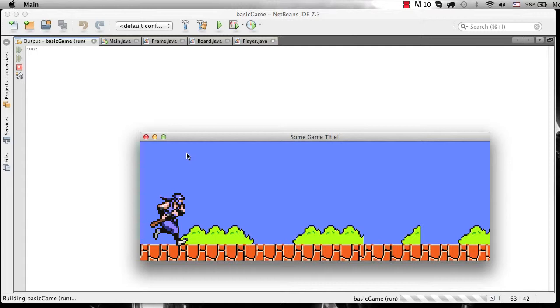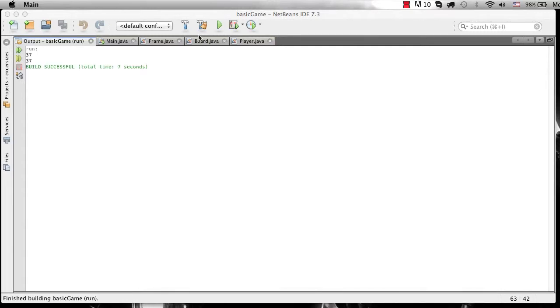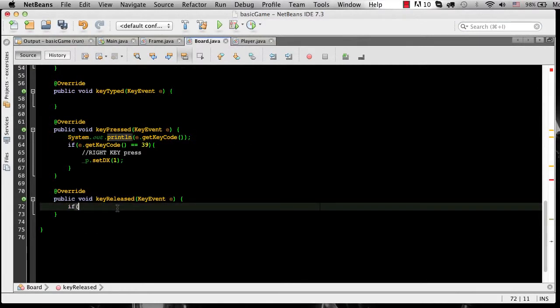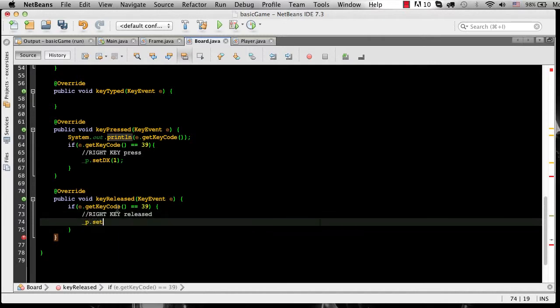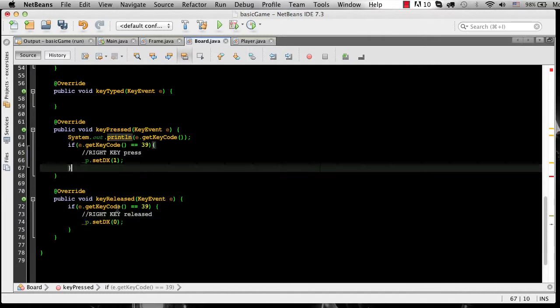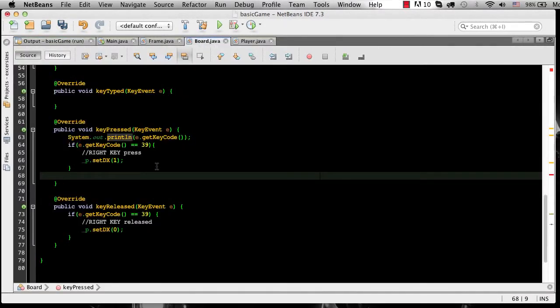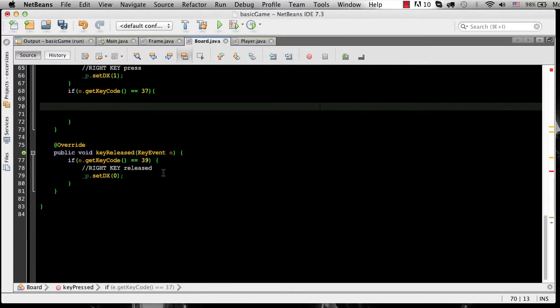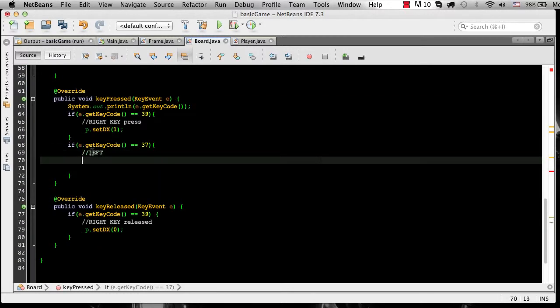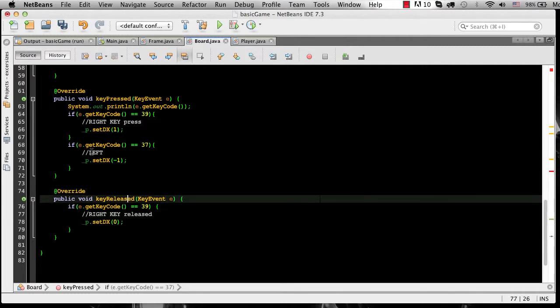Actually, we don't need the left key right now. Well, we'll just use it anyways. The left key is 37. So inside our board, the key released, if e.getKeyCode equals 39, right key released, player.setDx to 0, and we're going to do 37, was it? Yeah, 37. I should maybe put this in a switch statement. It doesn't matter though. You would usually decouple all this stuff, but for right now it's fine that we're just writing it in one big class. So this is the left key. We're going to do the same thing, set the dx, except now we're going negative since we want him to go left.